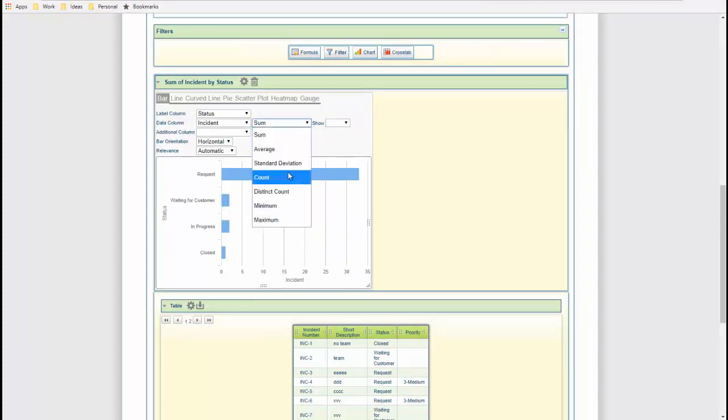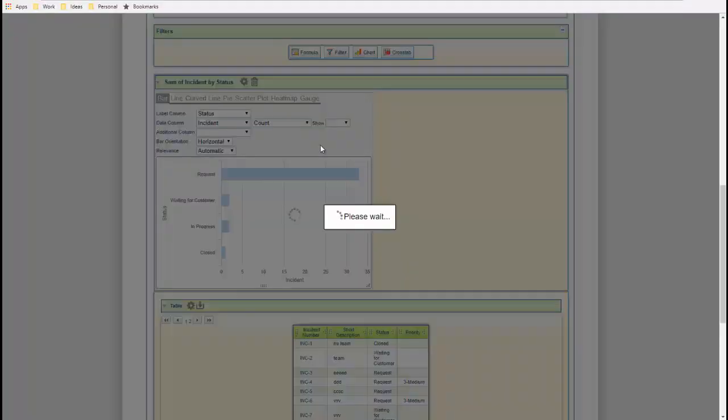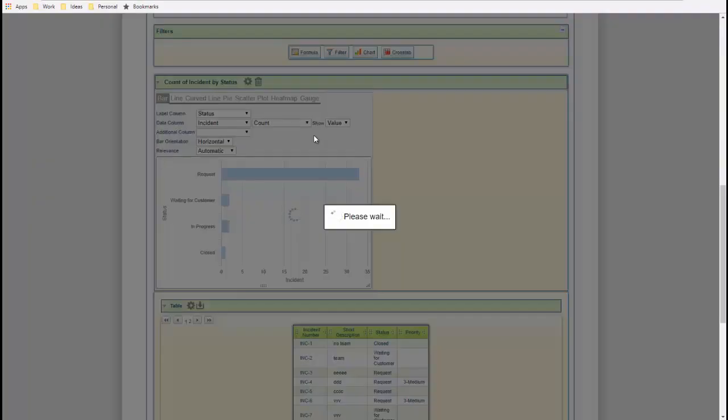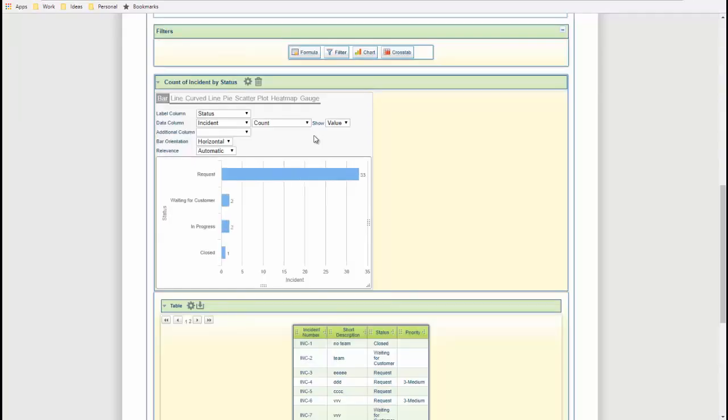The count for this particular thing is pretty much the same. But you're going to see I have the ability to show, you can see the little show drop down. I could show some additional stuff. So right now, if you hover over, it's going to show you the count there. So 33 are request and 2 are waiting for customer. But I can also just choose to show the value as well without having to do the hover. And you can see it put the number 33 right there.